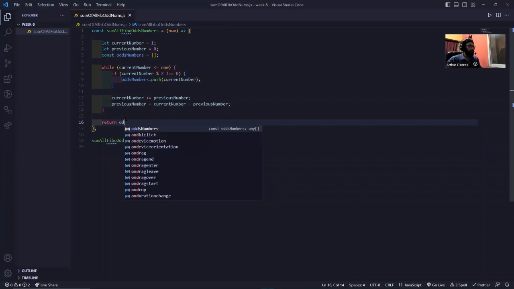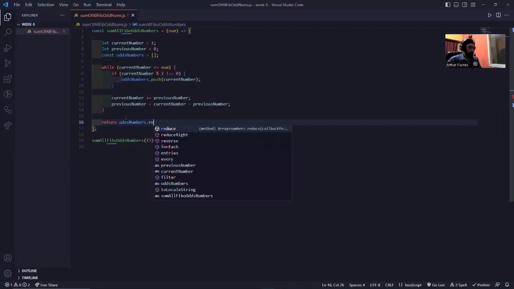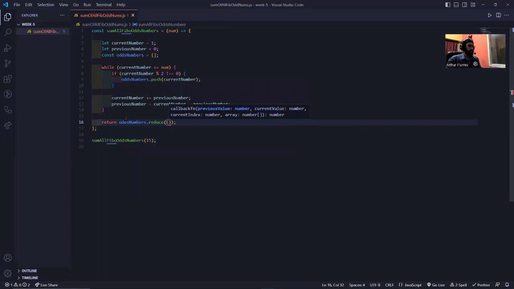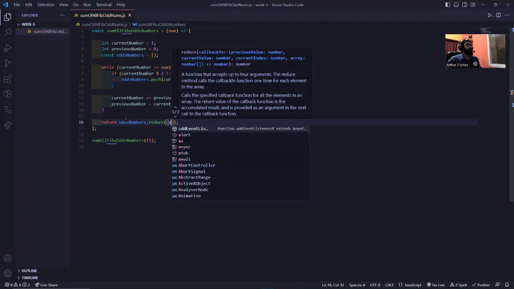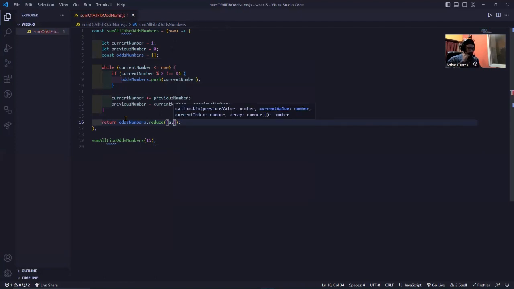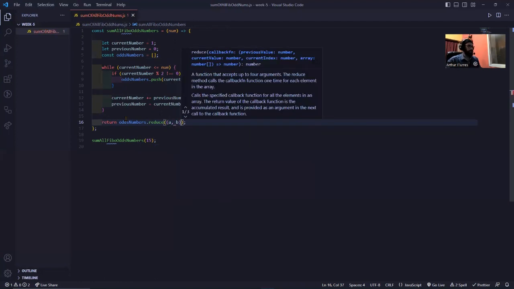And by that, we're going to be using the reduce method that is going to take the following parameters. So it's going to take the previous, the actual value and the next value, in this case, b. With an arrow function, we're going to say a plus b.